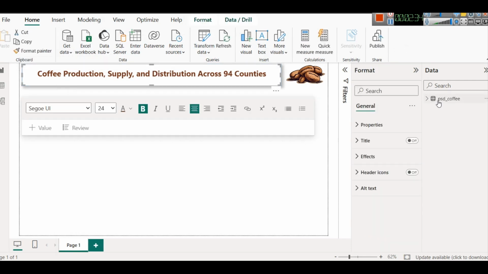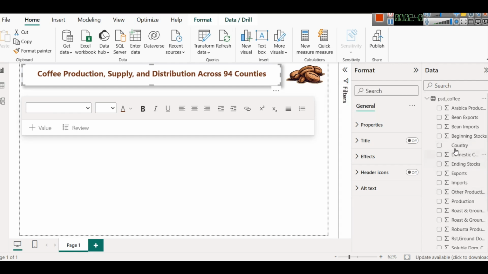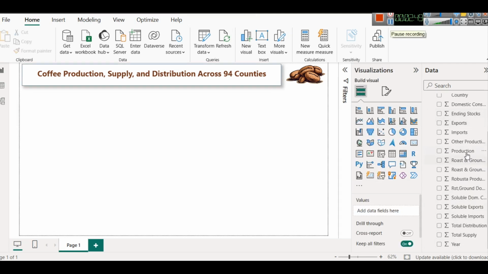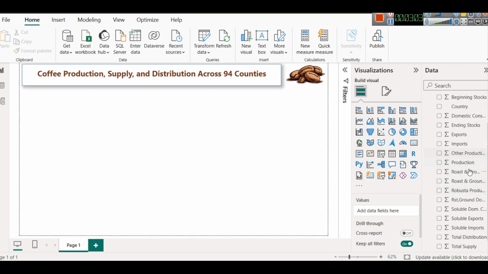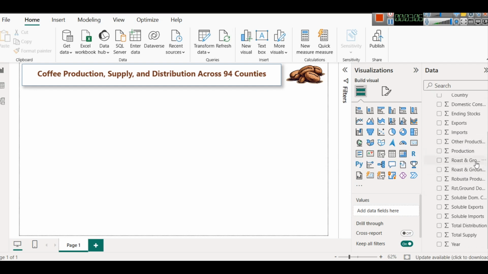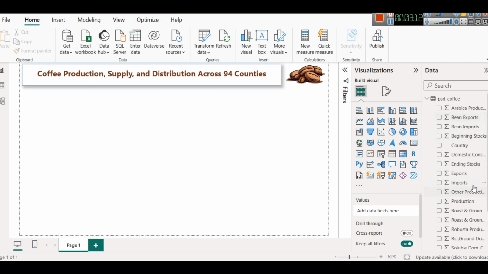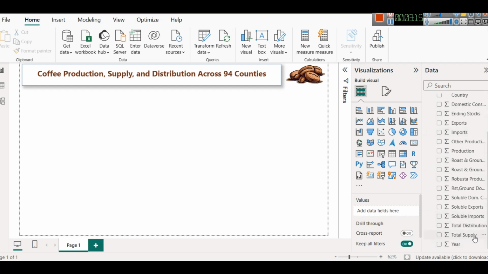And this will load PSD coffee production, supply, distribution, and we have all the columns, and looks like all the columns are being read as a numerical value, which is good for us. So in the data set we have Arabica production, bean export, bean import, beginning stocks, domestic consumption, ending stocks, export, import, other production. For different types of coffees like roast and ground we have, for Robusta we have, for soluble we have, for Arabica, and we also have total distribution, total supply.